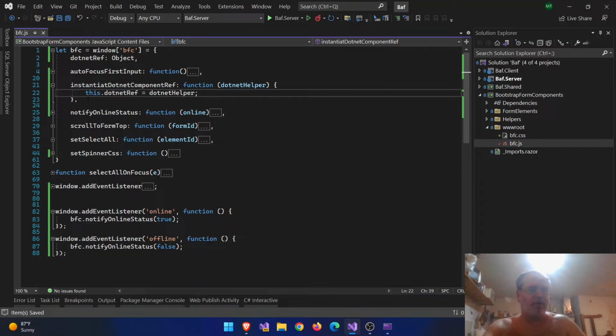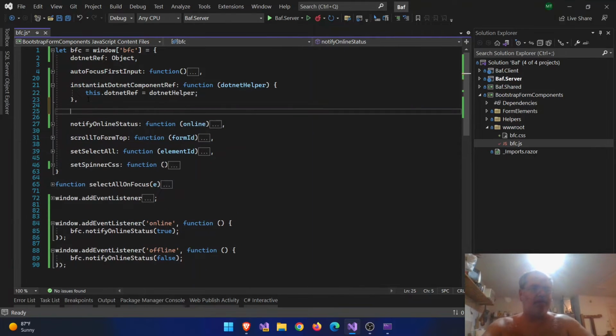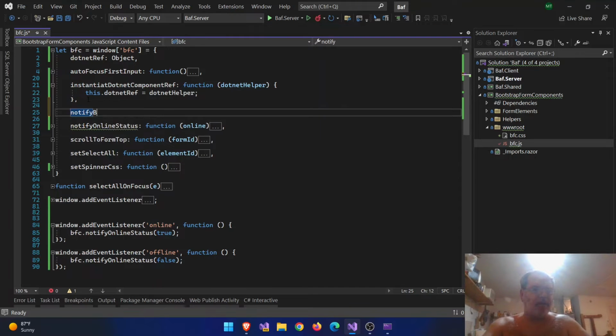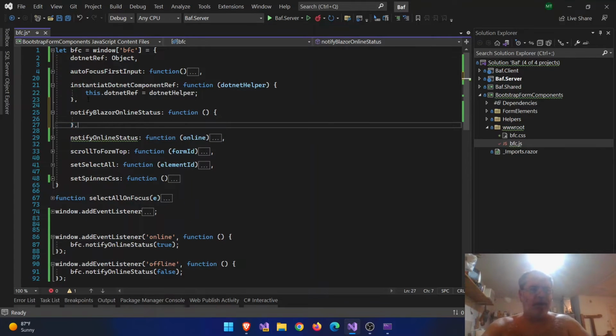And now we're going to want to be able to call notify .NET online status. We'll call Blazor online status function. Going to be a lot of bad edits because I don't know what I'm doing here. This is the first time I've called into, or tried to call into, .NET from JavaScript.